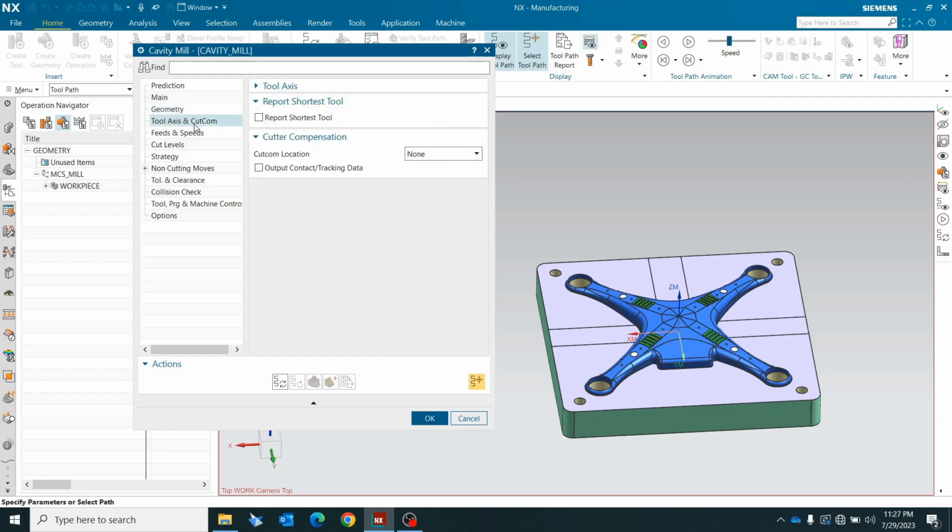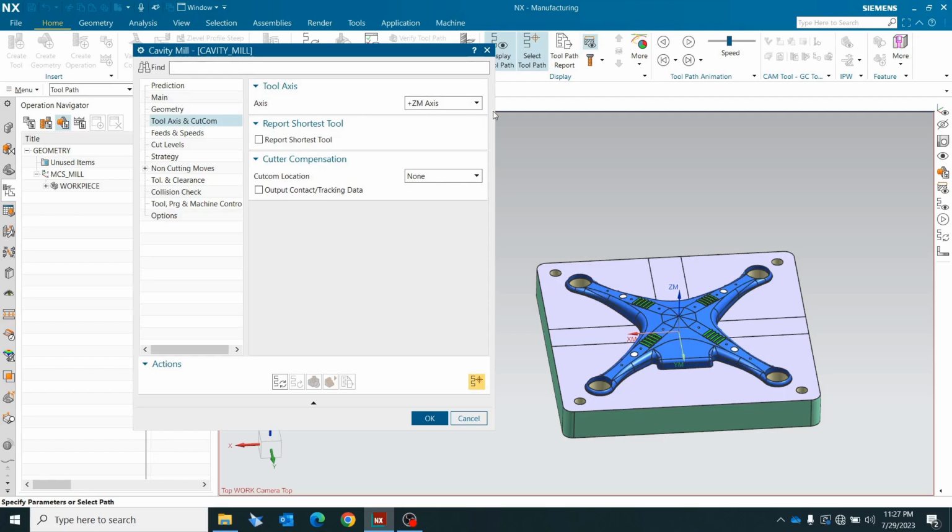Okay, tool axis, always you keep ZM axis while doing 3-axis machining. If you want to know what is your shortest tool length it has to maintain, then you keep this report shortest tool. You can keep here or you can take external option, then also you can do, but best practice is first generate the operation, then go for report shortest tool option.